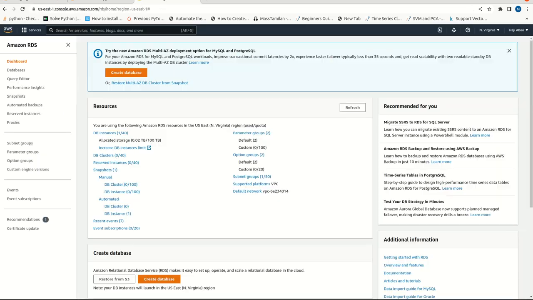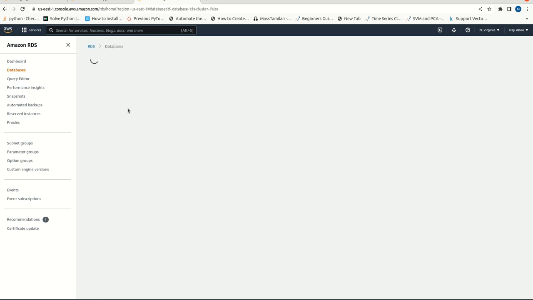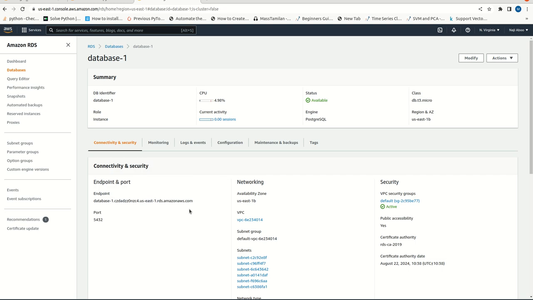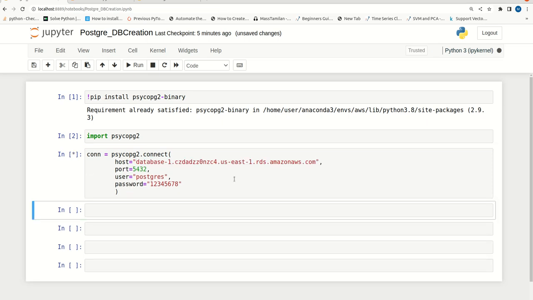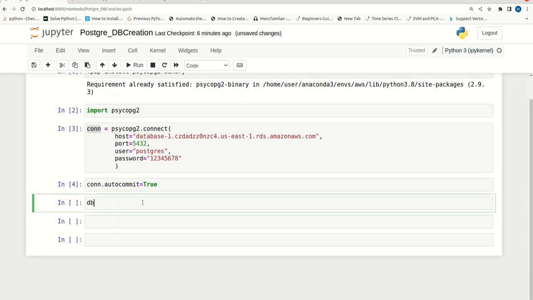For that, let me go to the AWS console. Here I am checking. Yes, so this is my connection. Let me paste it here. I am running this. Now the connection is ready. Now we need to set autocommit to true to avoid some errors. Now we can create a query.